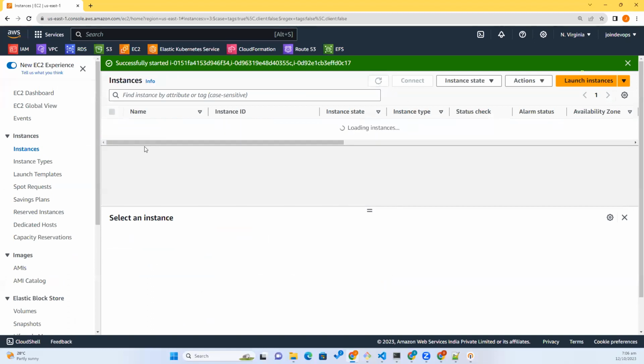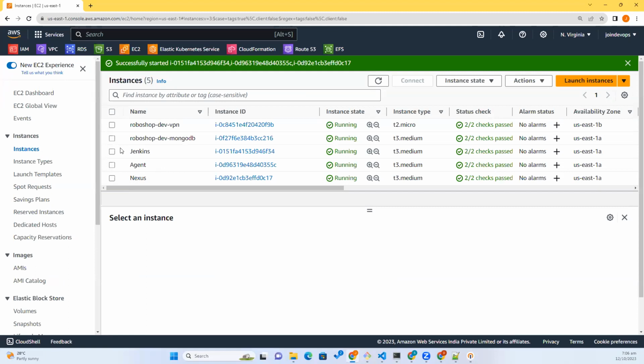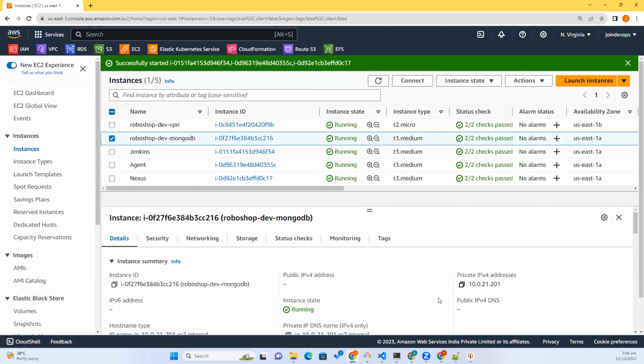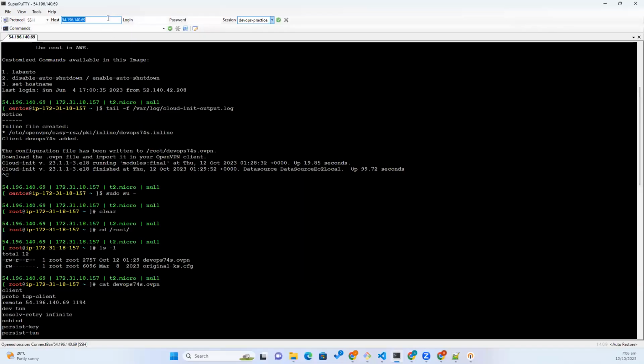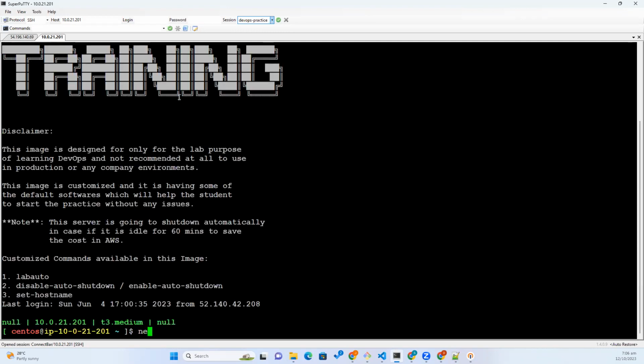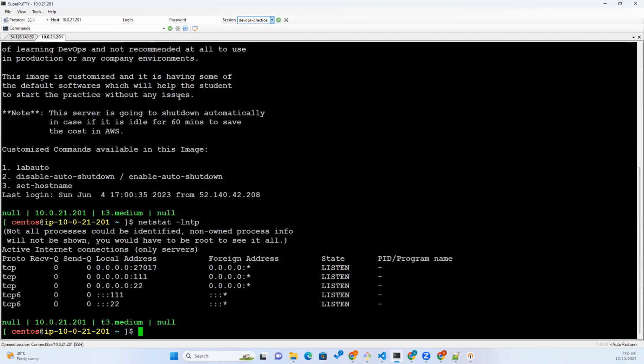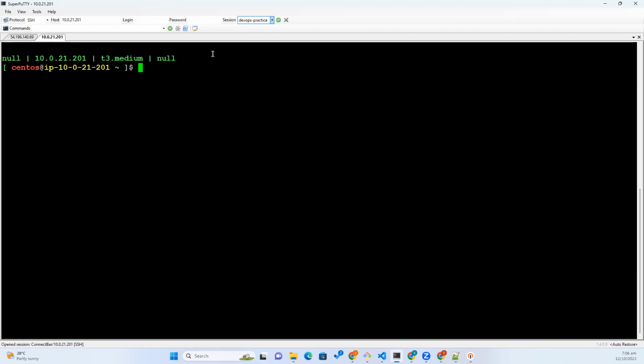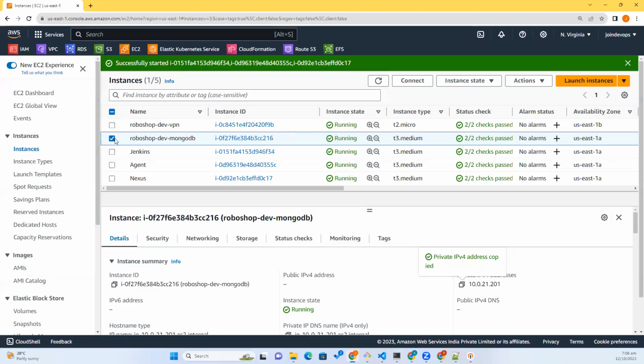So we have MongoDB. We should be able to log in with the private IP address. DevOps 3 DevOps. Just checking. It's running. Okay, so this is fine. So our infrastructure is ready, and let us open our Jenkins.